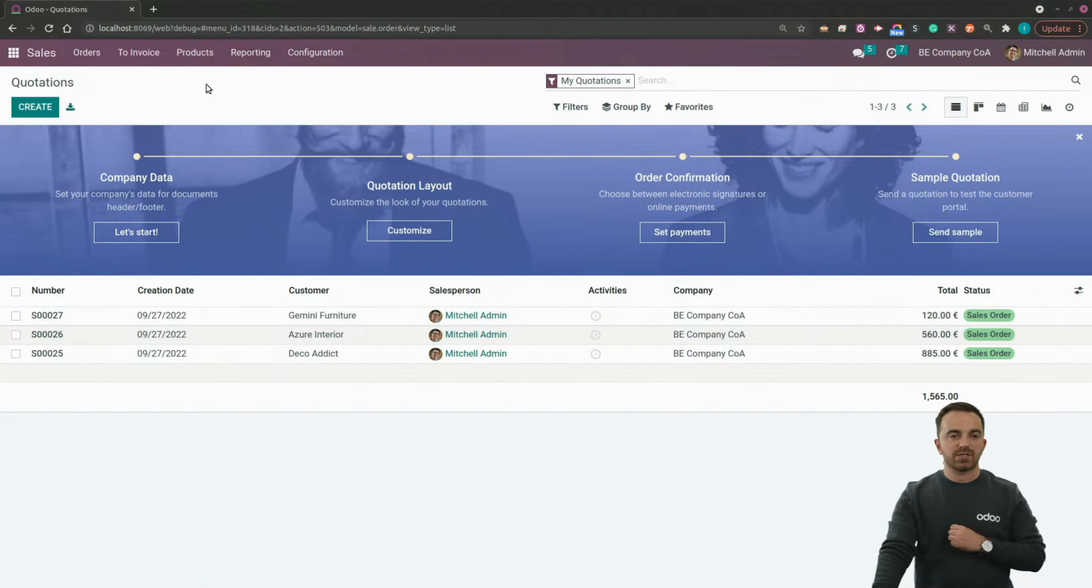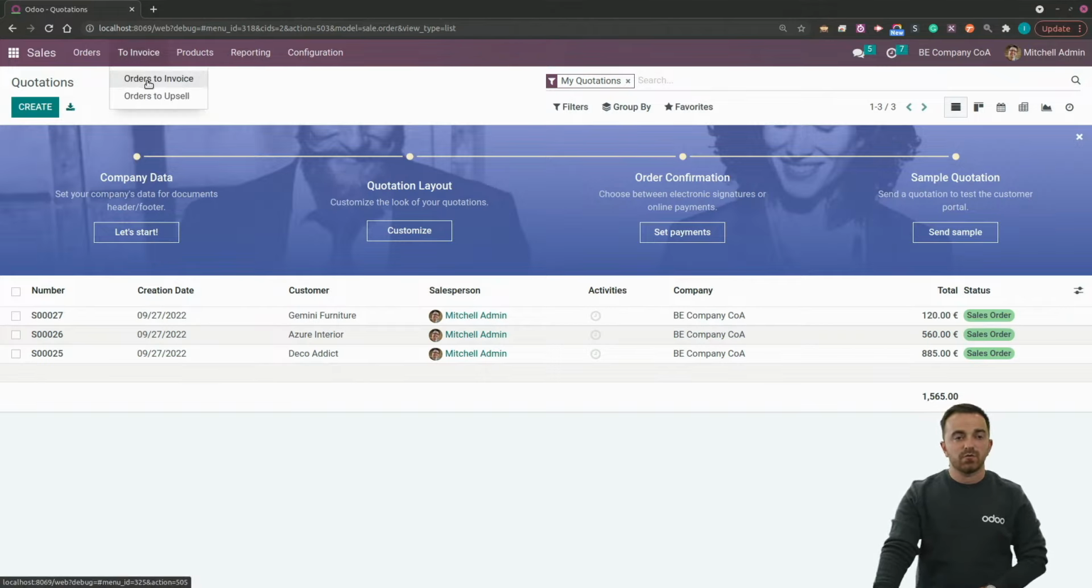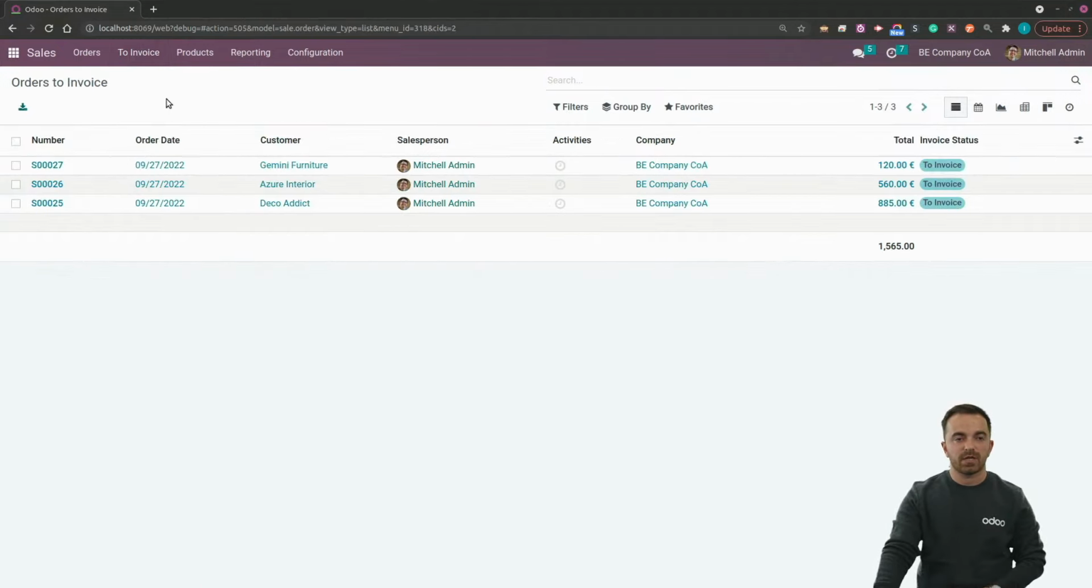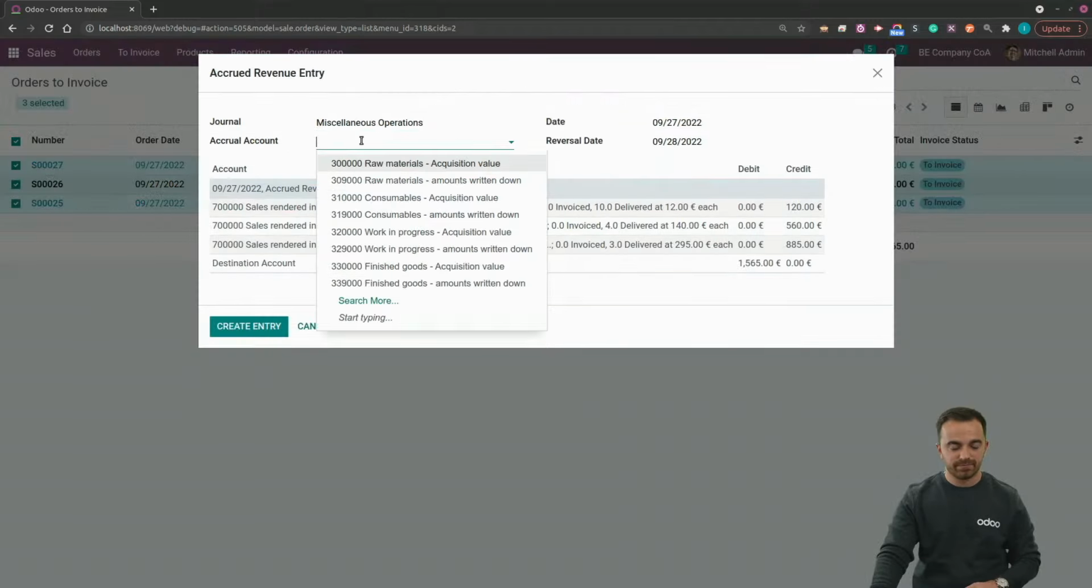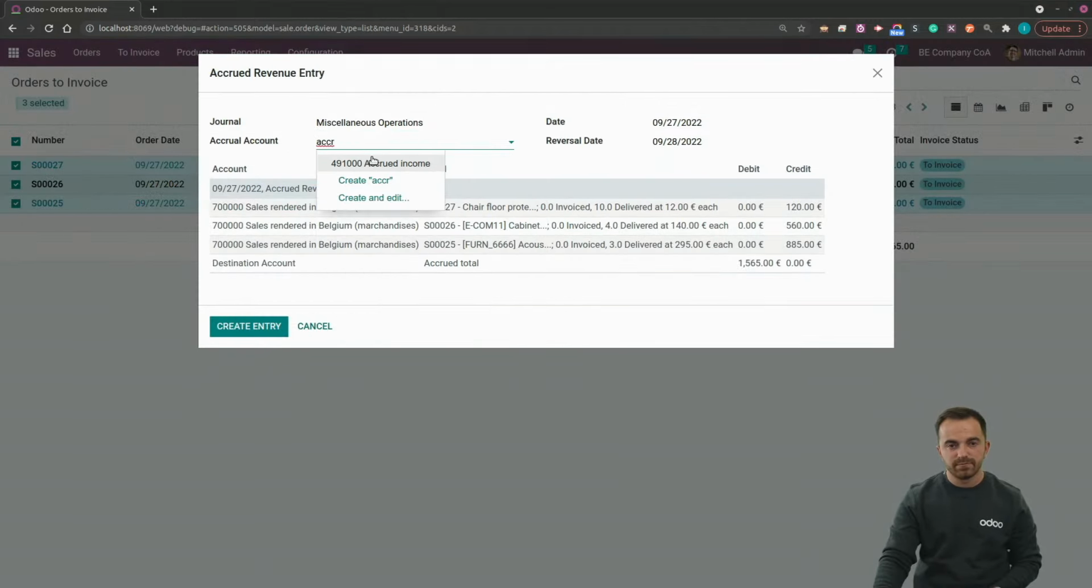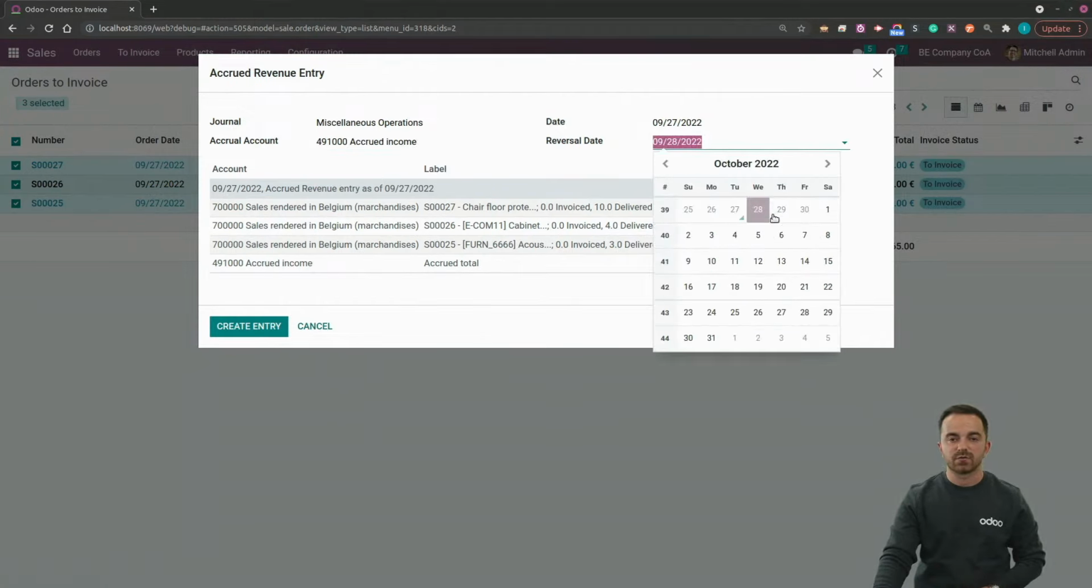But now I'm going to show you another feature, which is very convenient, the orders to invoice on my sales app. So in this menu here, in this view, Odoo will check on all the sales orders to see which have been delivered and not invoiced. And again, I can select multiple ones, click on action, and create an accrued revenue entry. And I'll choose a reversal date the same way.